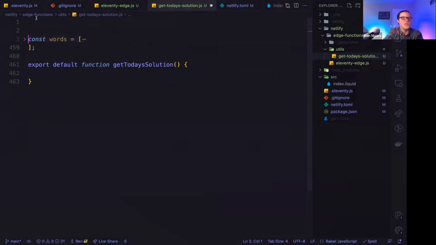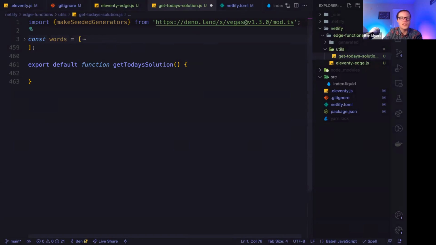If you're unfamiliar with Deno, one of the cool things about it is that when you want to use a package, you give it a fully qualified URL like this, and Deno just knows to fetch this from this URL. So you don't have to worry about a local node modules folder. You don't have to worry about npm install and that kind of stuff. You just import directly from this URL. So this is us pulling in Vegas.